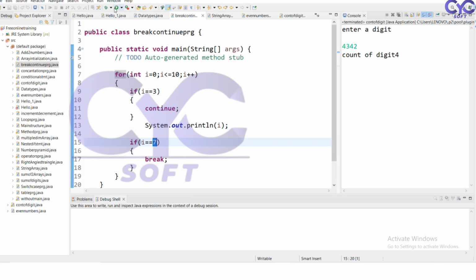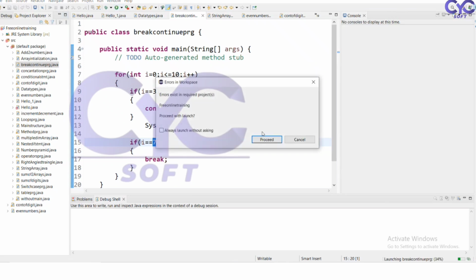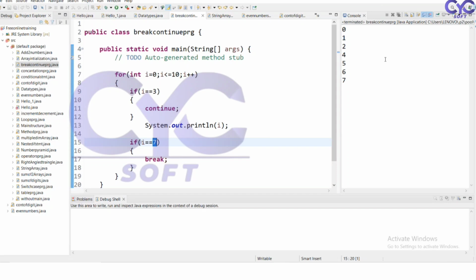I will just run this program. After 3, see here the 3 is not printed. It will print up to 2, check the condition, and continue after 3. After 3 means 4, so from 4 onwards it continues. I have a break at 7, so it is going to break at 7. So this one we can use in simple programs here.